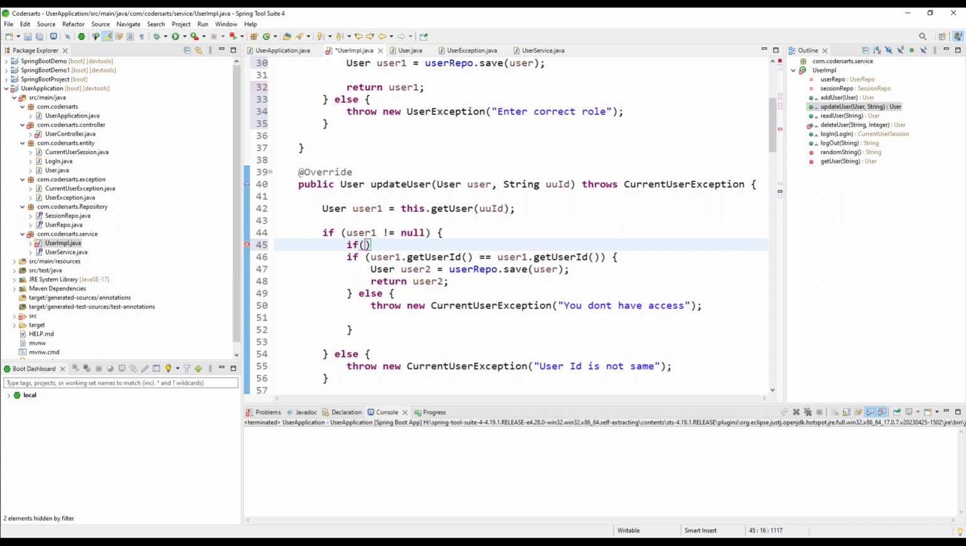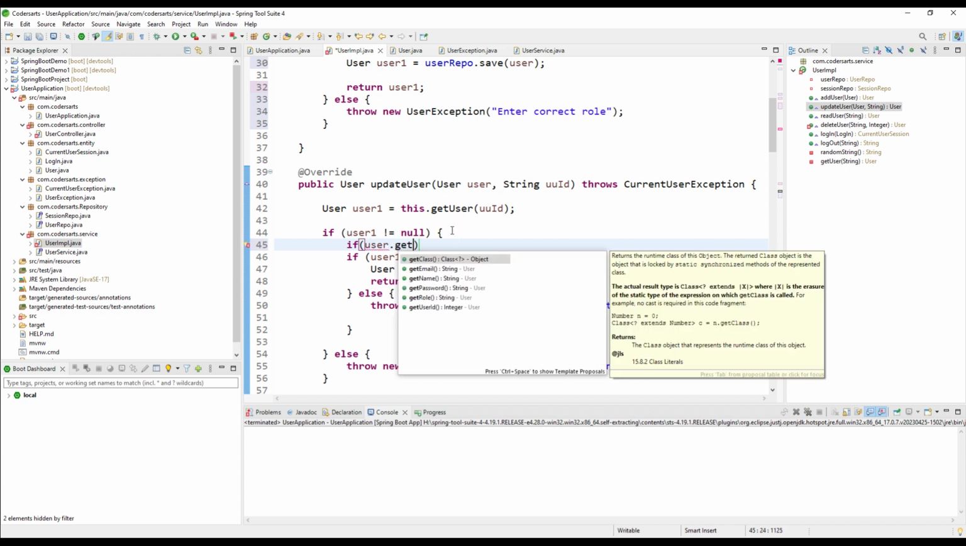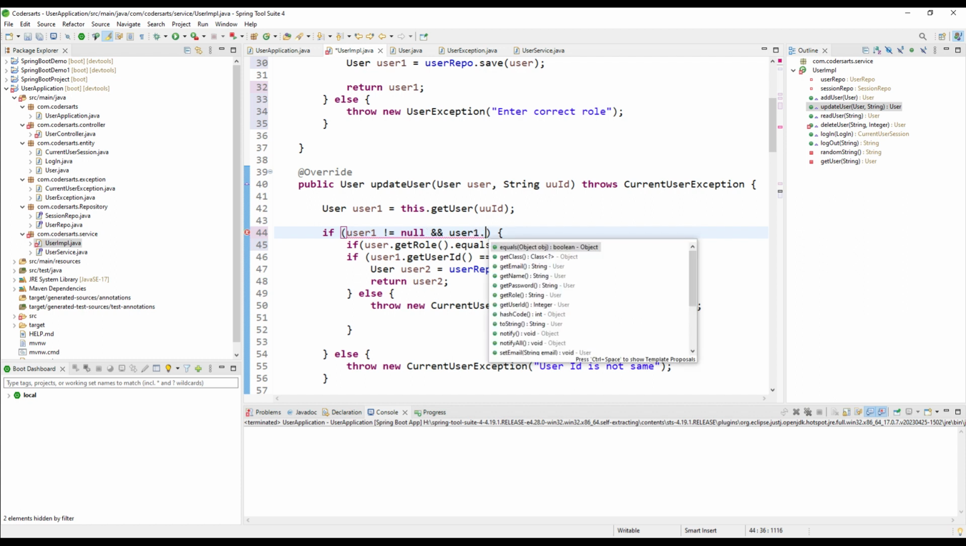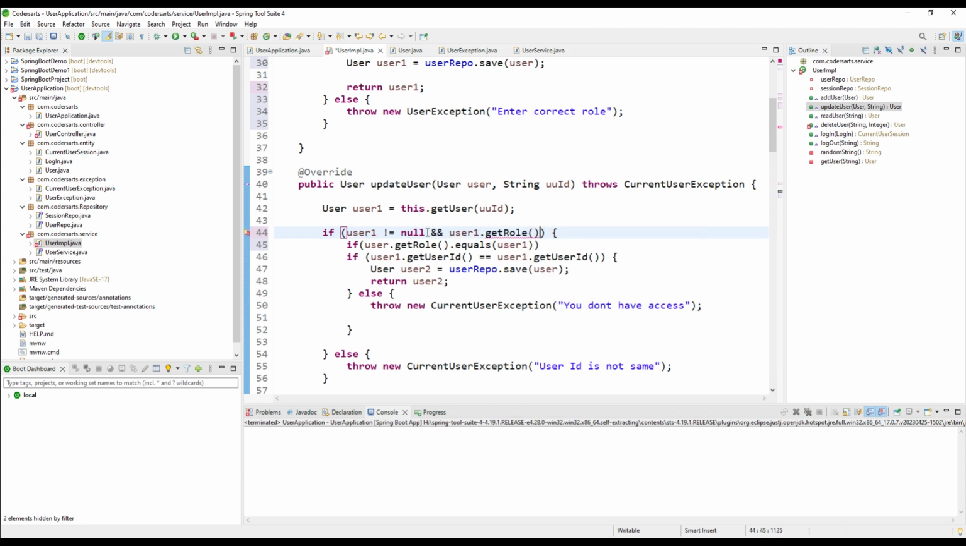my user dot get role, only when my user is not null. That means if user is null, then it will not do this task. So if my dot get role dot equals, and also we have to pass one more condition, and user one dot get role is not equal to null, then only we have to do this.